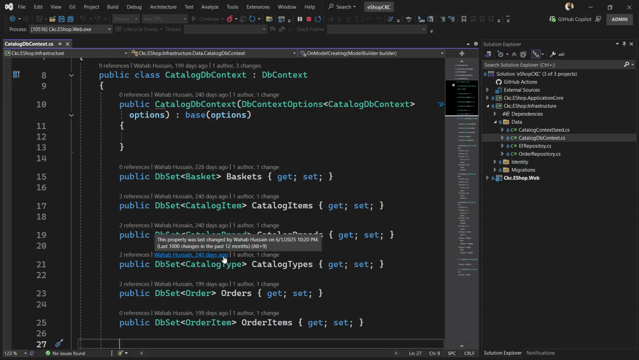What we have previously discussed was that we are going to create different services for our order, for our basket and catalog. This way we are going to segregate that. So let's try creating a different context.